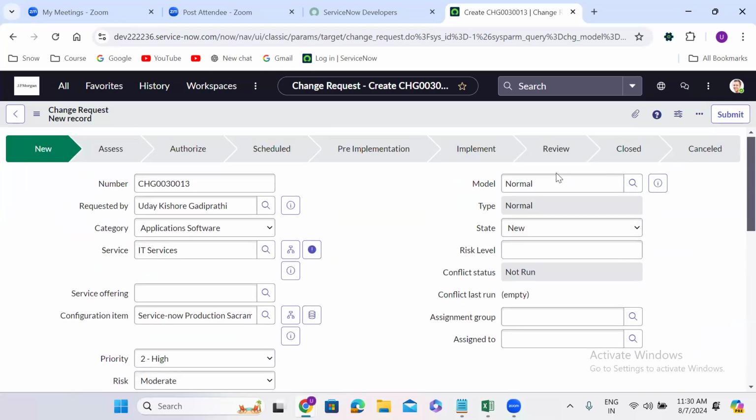Here in model, we have 3 types of change request: normal change request, emergency change request, and standard change request. As we are discussing normal change request, we are just seeing normal here. We'll discuss emergency and standard later. Whenever we create the change request, it will be in the New state first. Ignore this field for now. Risk level, we'll come to this one later.